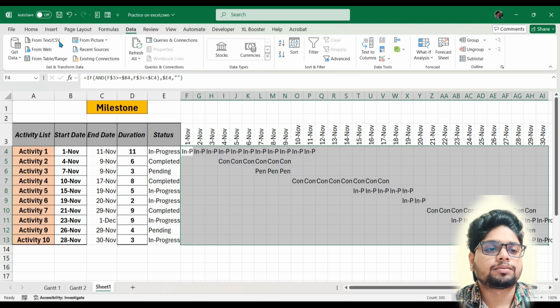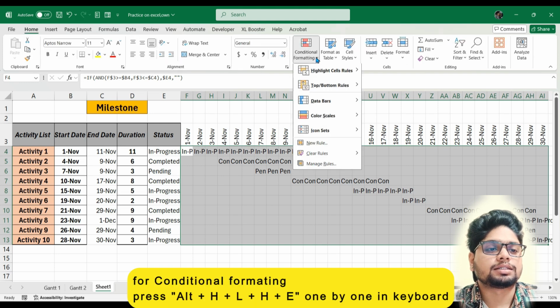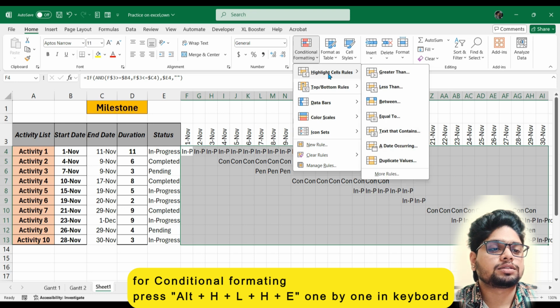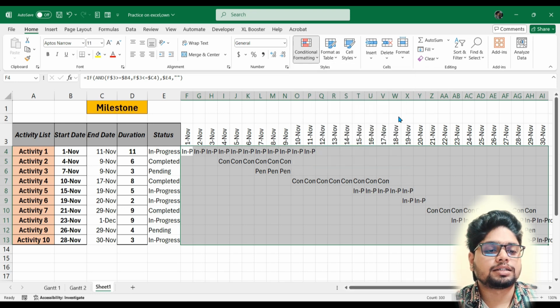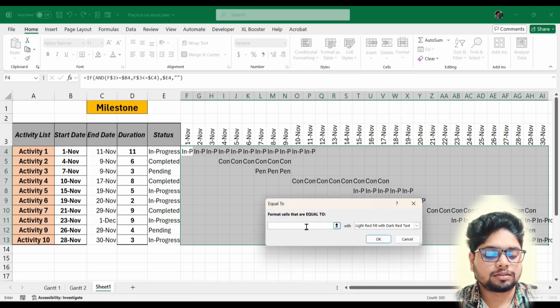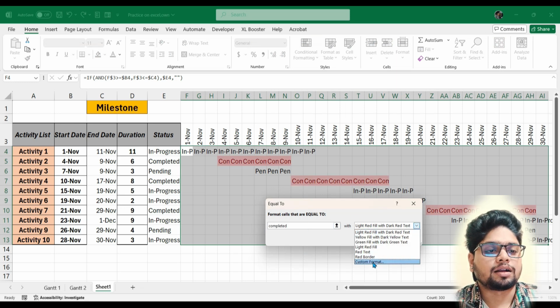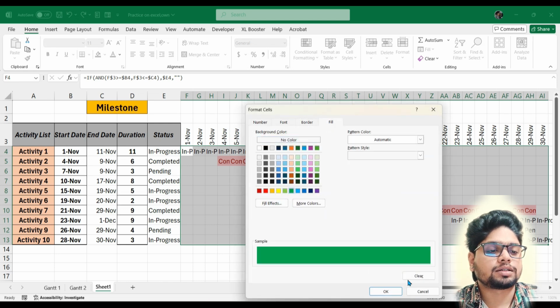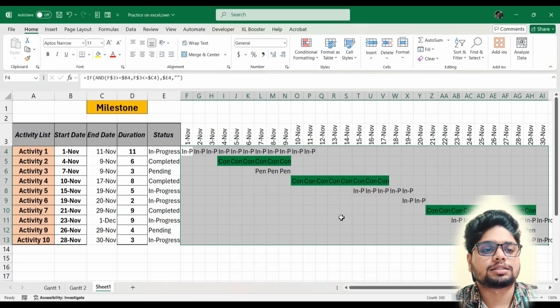Now go to Home tab, Conditional Formatting. It's in Styles group. Conditional Formatting, highlight cells rules equal to, and here you will type completed. And I will give the color. I will go to Custom Format. I will go to Fill, and I will give this green color. I'll press OK. OK. You can see that it's coming.